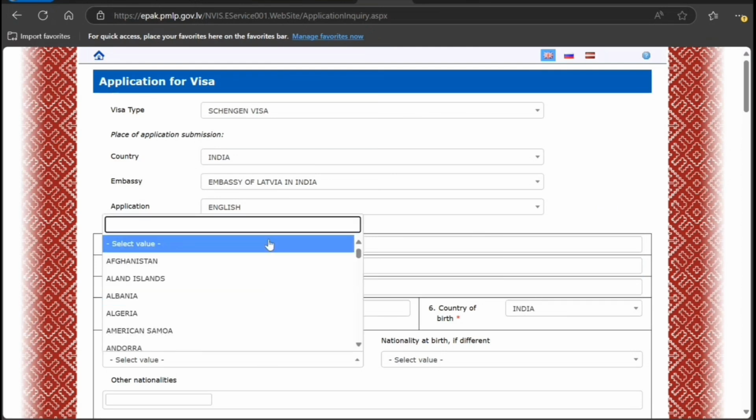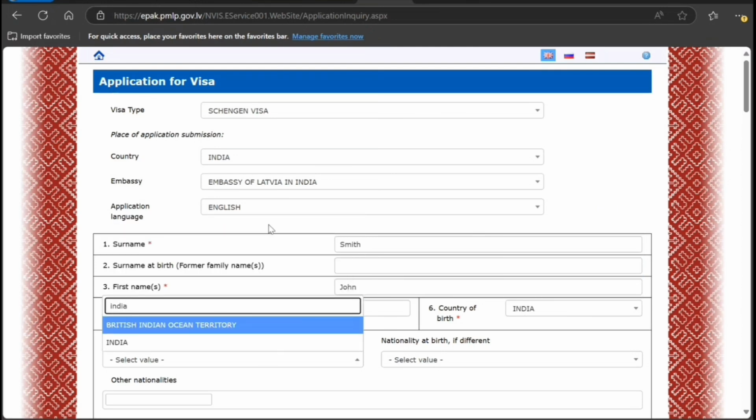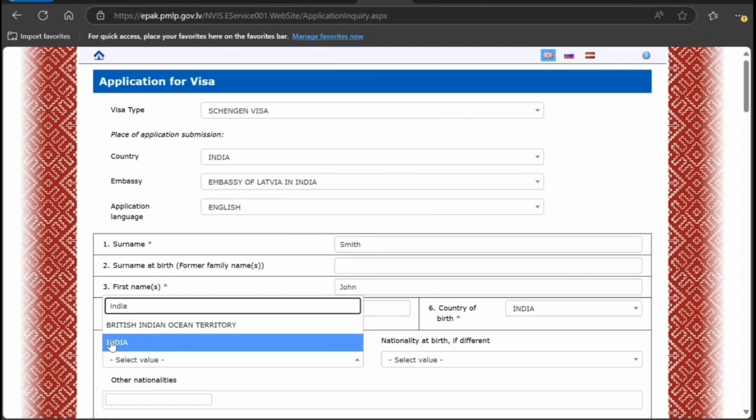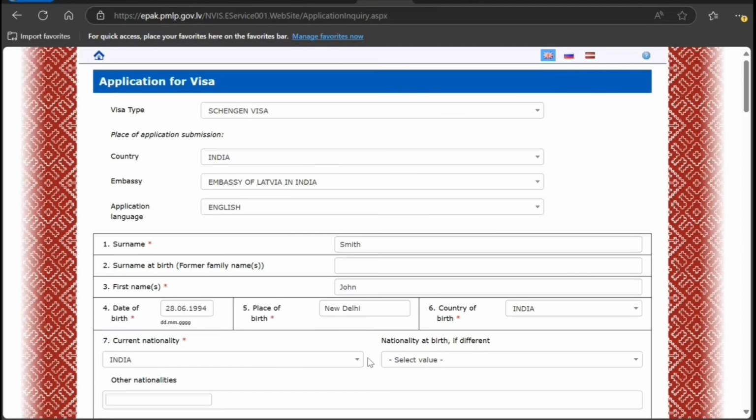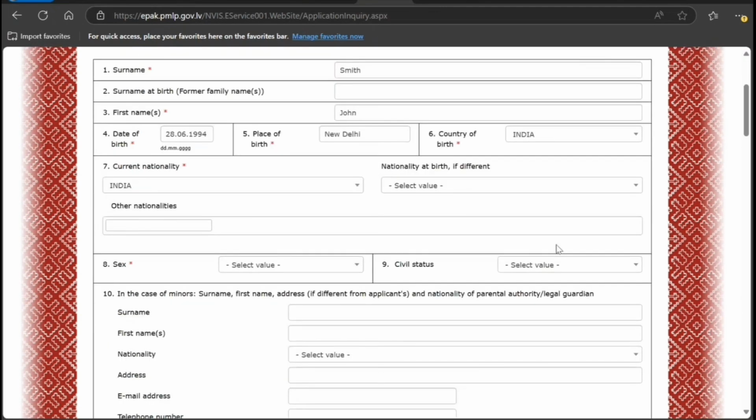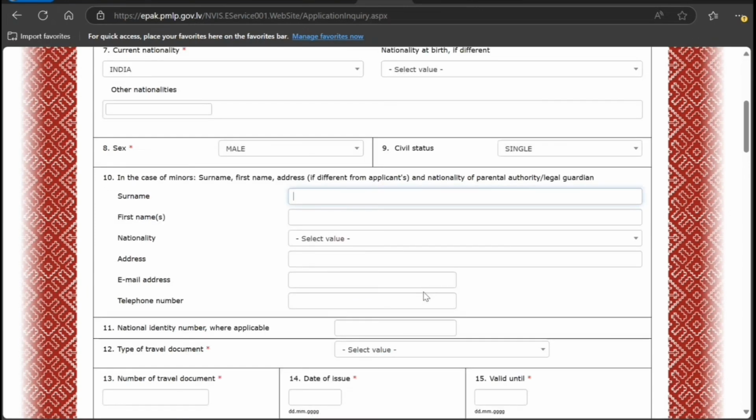Current nationality, nationality at birth if different. Okay, other nationality. Well, India does not support dual nationality, so it won't apply. Gender, marital status, yes, single. In case of minor, surname, first name, address, if different from nationality. Okay, this we don't have to.